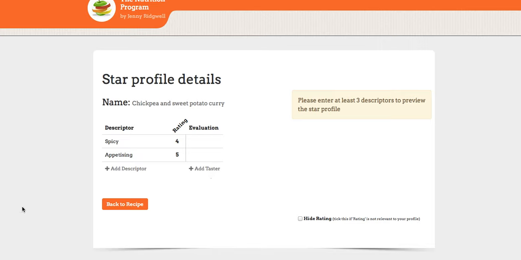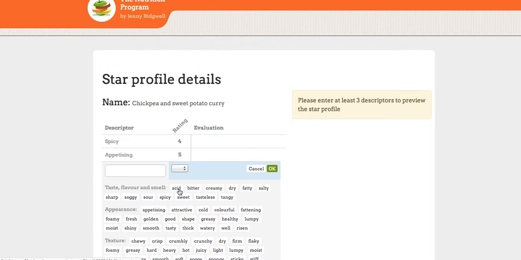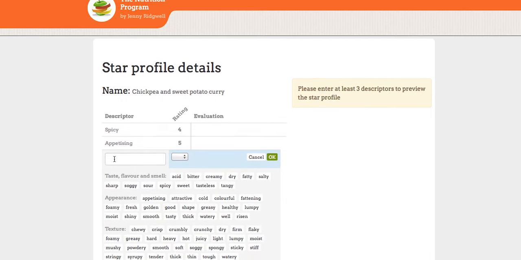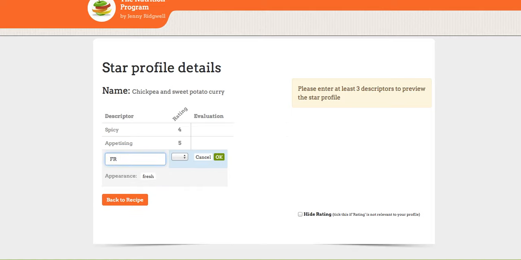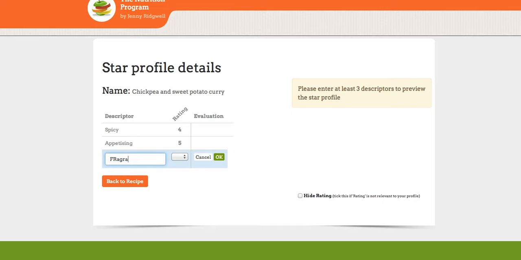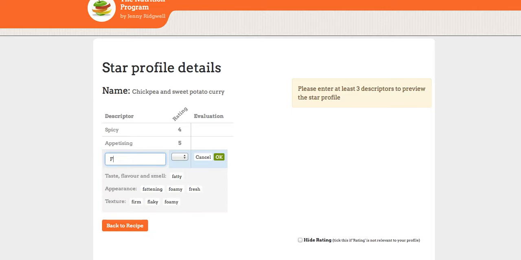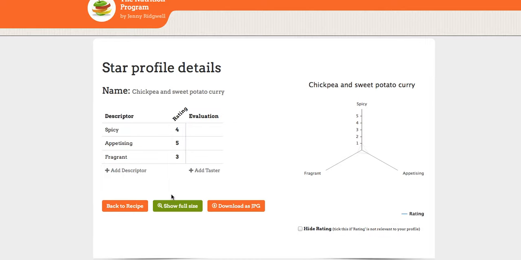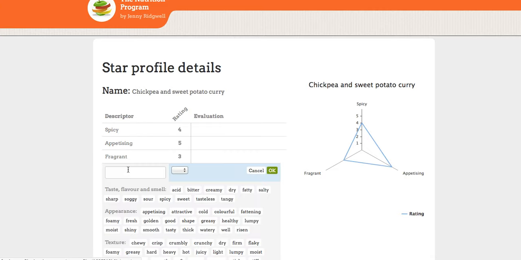Now I'm going to look at aroma. How do I want it to smell? That's a tricky one. It's a really tricky word to know how you want it to smell. I think you want it to smell sort of spicy, but you've got that word. What about fragrant? Strange word. Let's use it. Fragrant. How fragrant? 3 out of 4. That's to do with the spices and the vegetables and all of that information.